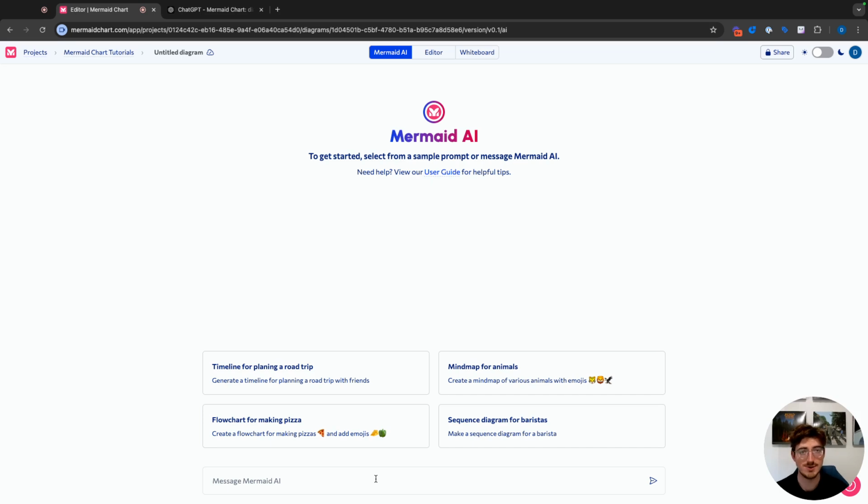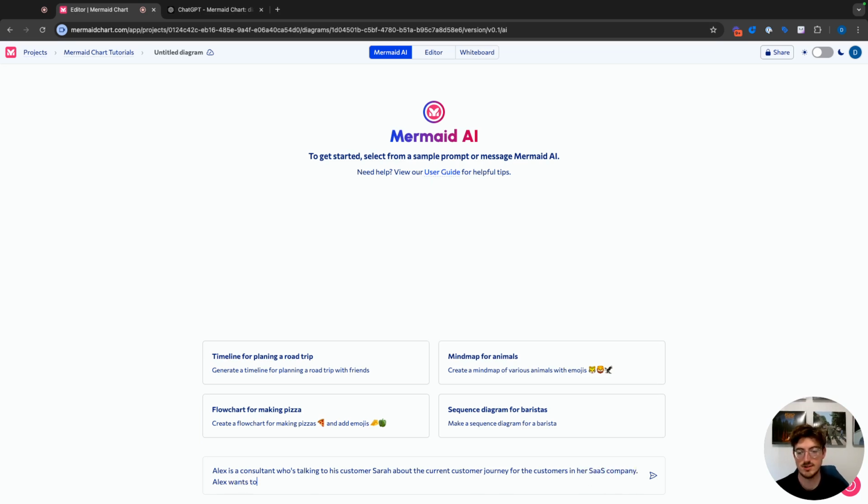We're going to start off with as much context as possible, to shape what we're hoping to do. So we're going to say Alex is a consultant who's talking to his customer, Sarah, about the current customer journey for the customers in her SaaS company. Alex wants to make a flowchart that shows the current process for a customer who lands on their website and signs up. So we have some good context here. This is shaping it.